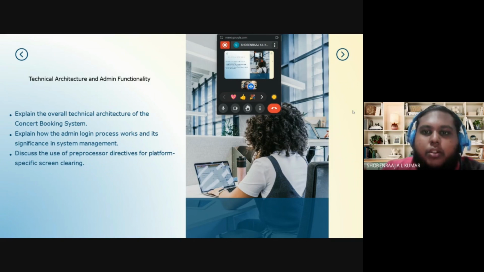First is access control, where it ensures only authorized individuals access administrative functions. Second, security. It authenticates requirements and protects sensitive functions and data. Next is system integrity, where it prevents unauthorized changes to critical system components. It also maintains the integrity of the concert data and the user information.